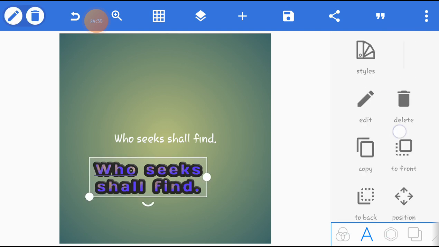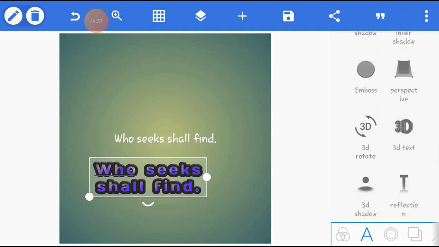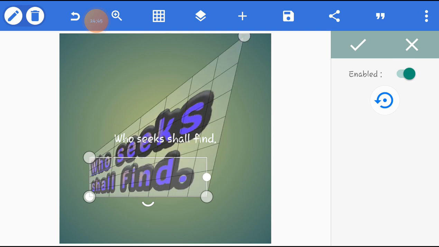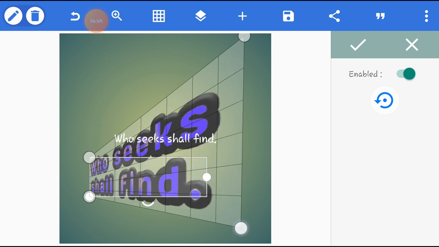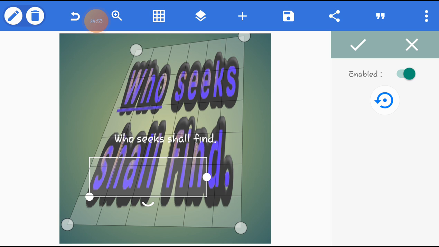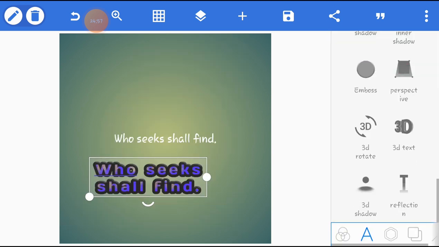We come to perspective. For this perspective, enable it. You want to change, you come here. You see what I'm doing? More like you want to wrap your text. You come here, you come here, you come here. This is how perspective works. All right.